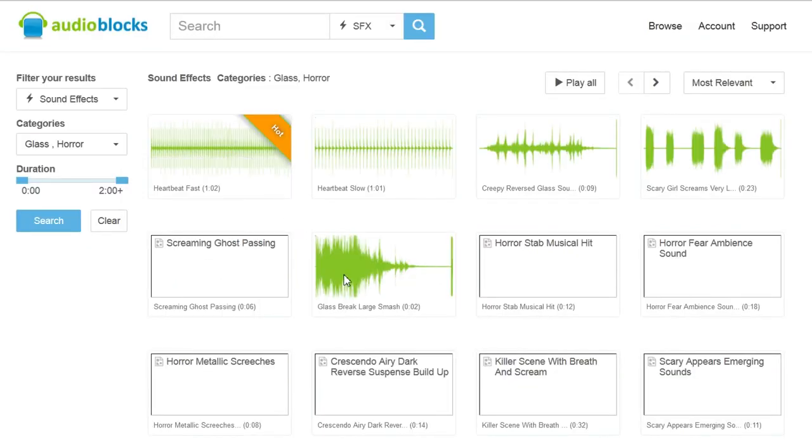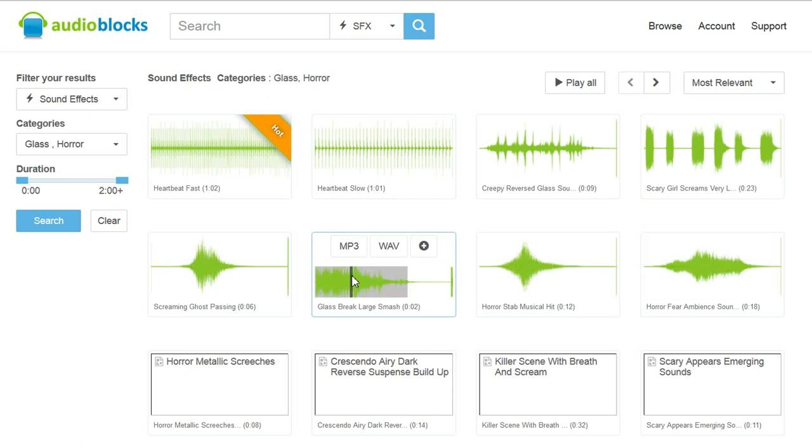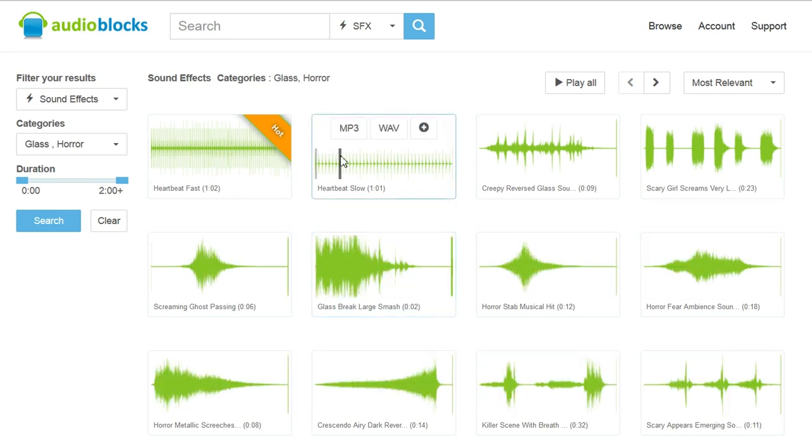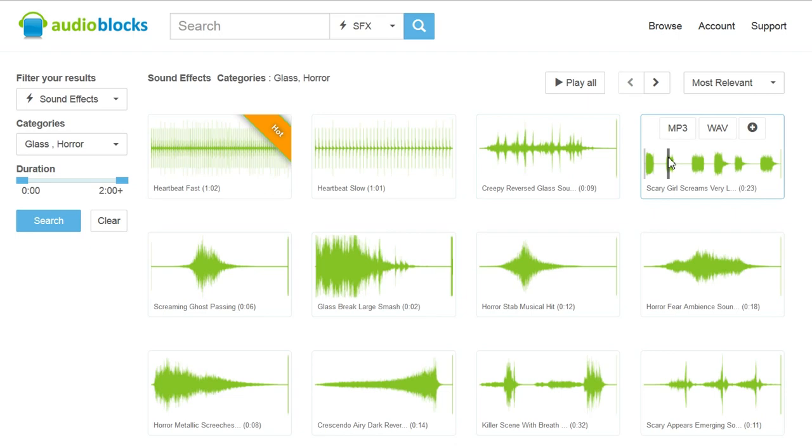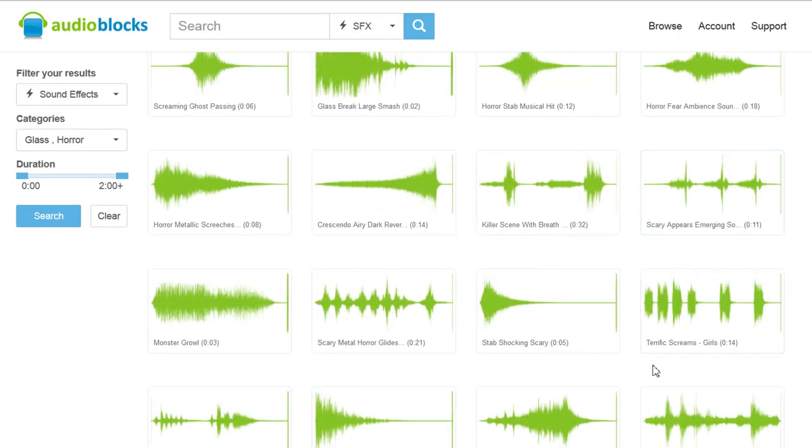I'm just going to pick 2 here. And then just hovering over with your mouse will play the waveforms instantly, so you can hear if you like them or not. Again, this is super fast just to move around and navigate here.